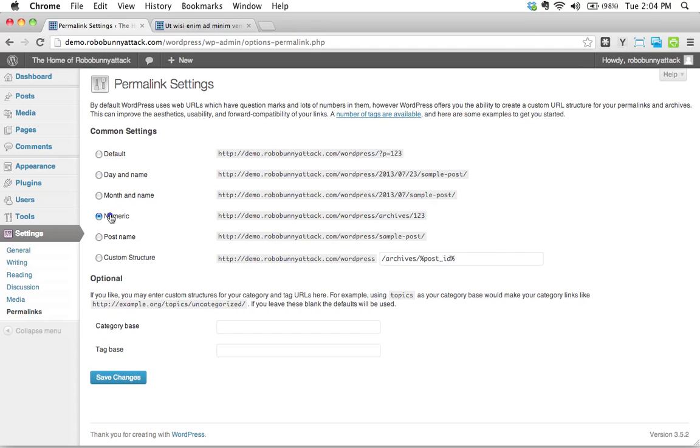Okay, numeric just assigns a number to each of your posts, and I tend not to use that very much. It just puts everything in archives, and then it just assigns subsequent numbers to every post that you publish. I really like seeing the actual site name or the post name in the URL rather than just a number, but your mileage may vary. The post name only puts the post name in here.